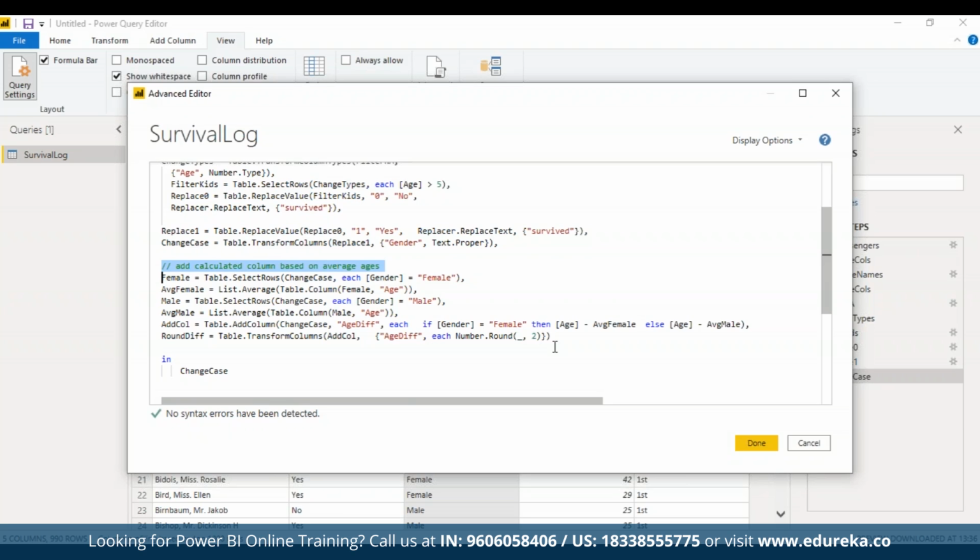Whether or not you do, the next step is to calculate the average age of female passengers. So these are the two steps. The first step uses the select rows function to generate a table that includes only rows with a gender value of female. The function is being used here in the same way you saw earlier, except that different data is being filtered out and the results are being saved to the female variable. Notice that the source table for the function is the change case variable from the preceding step.